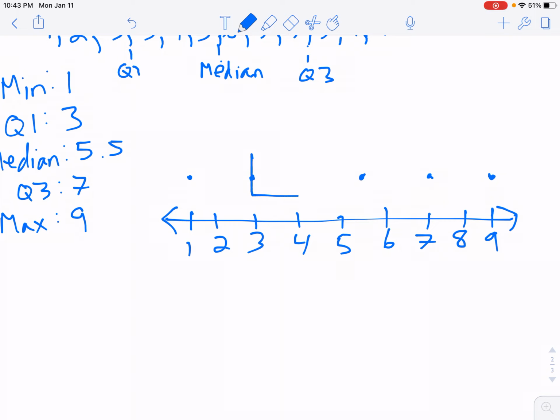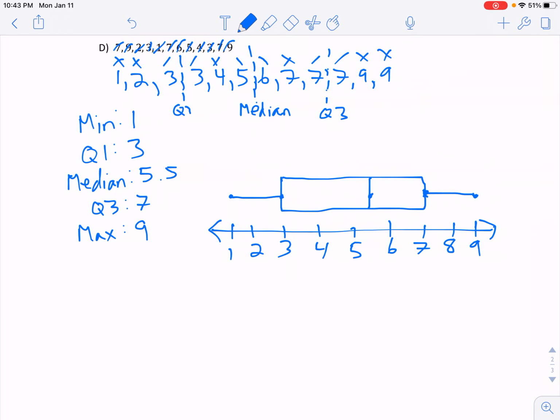All right, from here, we draw our box. And then you connect our min and max with the whiskers. So that's it really for our notes on box and whiskers.